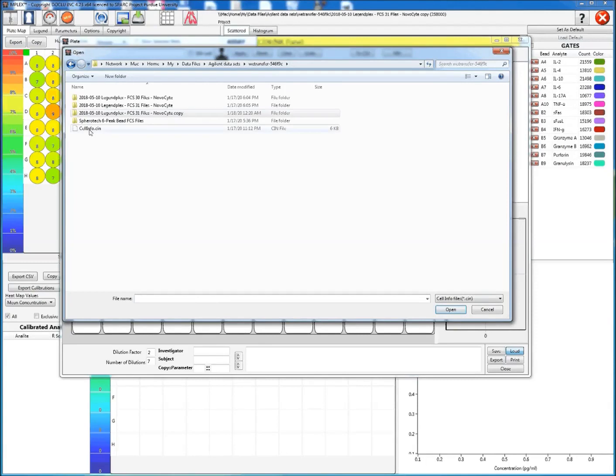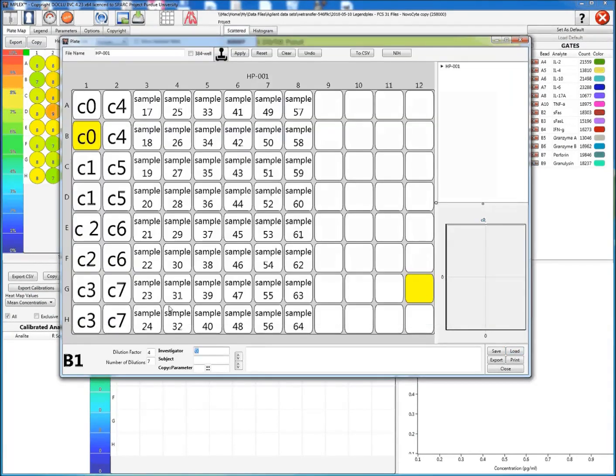I just created it before, and it's called Cell Info, and it had the standards on columns 1 and 2, and then the samples were in here, and these numbers were simply the numbers that I saw were on the samples, and I've got the dilution factor here and the number of dilutions.